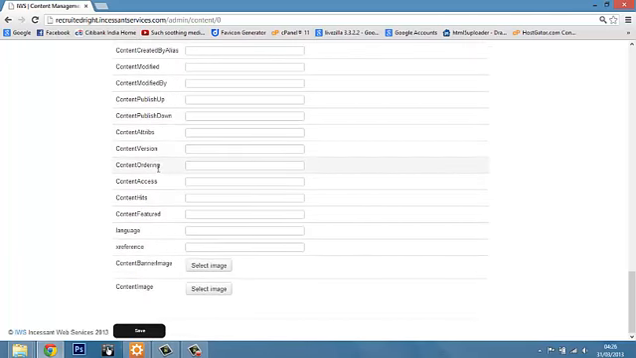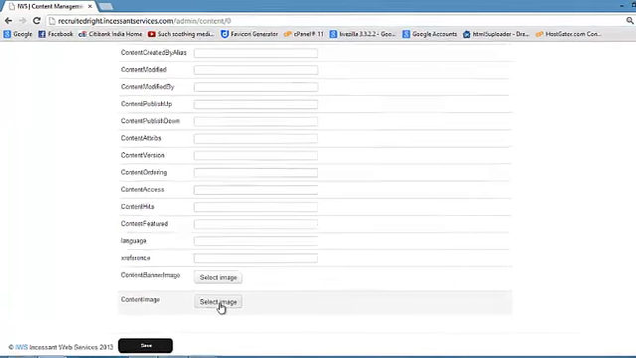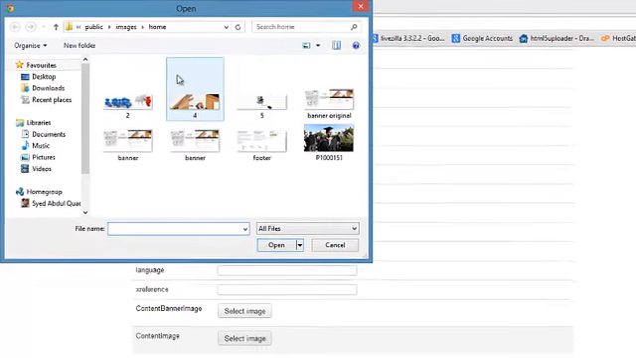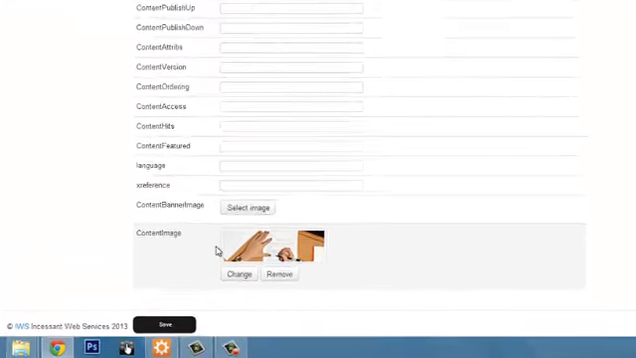If you scroll down to the section which allows you to upload images, you can see that there are two options: content banner image and content image itself. For instance, if you want to upload an image to appear on the home carousel, you would want to do it from here. Select an image and save it.